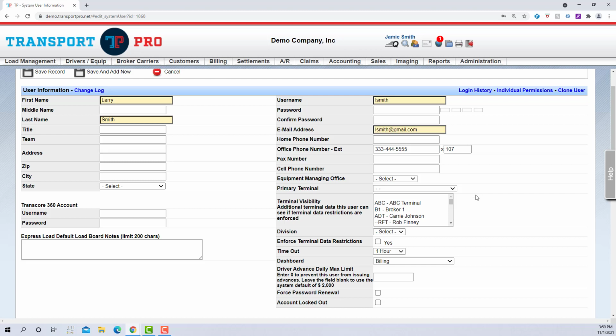Terminal visibility. This option is here in the case that this user needs to be able to see information assigned to other specific terminals. You can select multiple terminals by holding down the Control key on your keyboard and clicking the desired terminals.